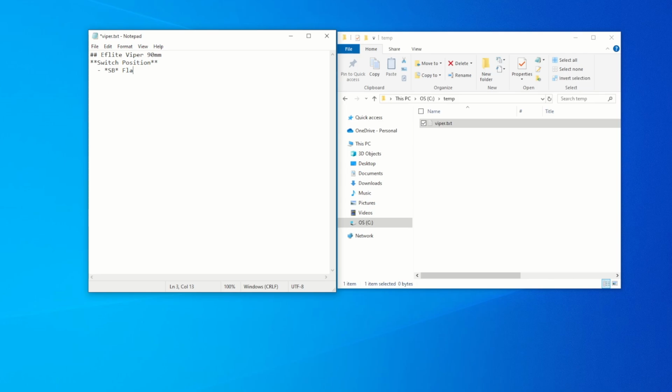Okay, next I want to indent it and do *SB* flap, and again another *SF* for gear. So in between the star and star here, that means it's going to be italicized. Okay, so same thing here, *SI* here for throttle reverse. Okay, and then next, *S1* is going to be for the gain adjustment. And next, I'm going to indent again, and then *SE* is going to be for auto mode leveling.